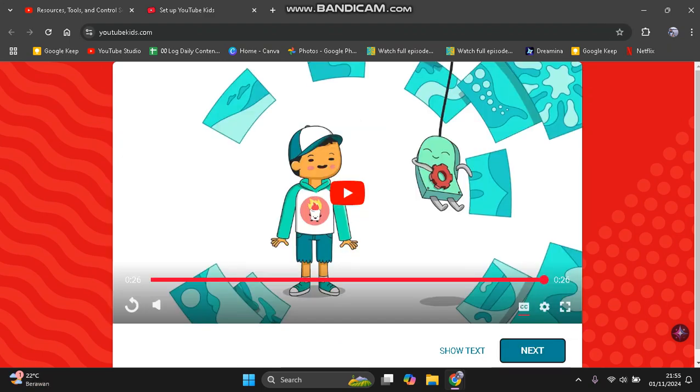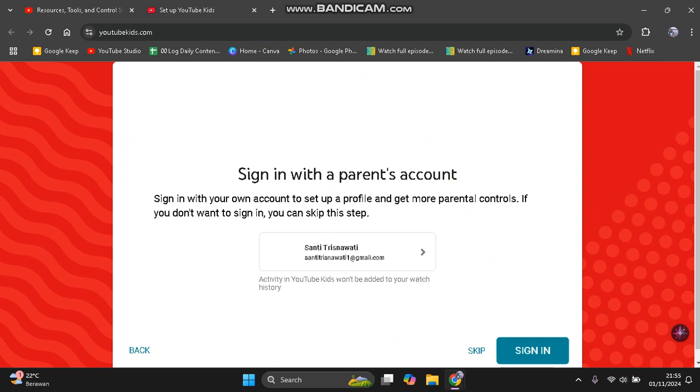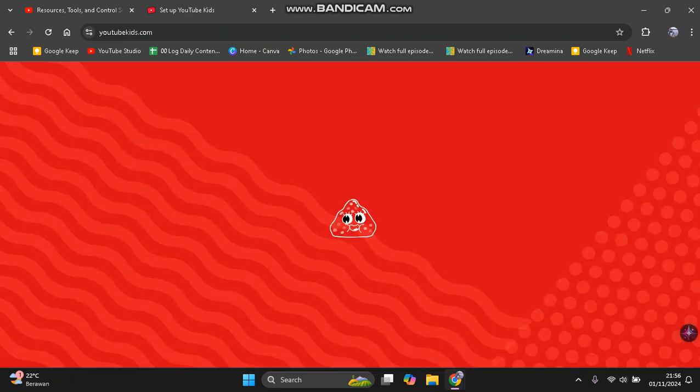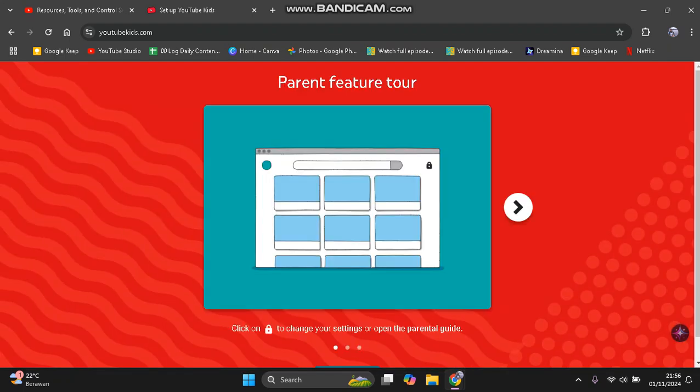Okay, after you've watched the video, you can just tap on next, and here you can sign in with your account. With a parent's account, you can choose your Google account and then tap on. Then you have successfully signed in into your YouTube Kids account as a parent. Here you can see there's this tutorial again, like the basic one. You can scroll down and tap on done.